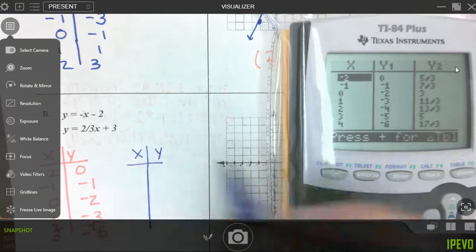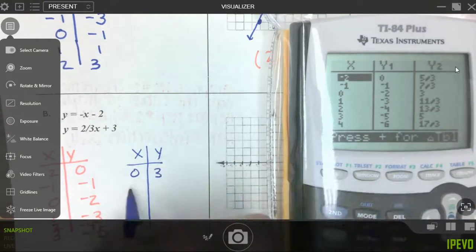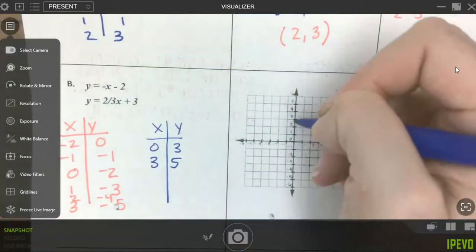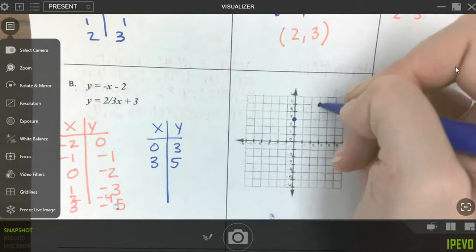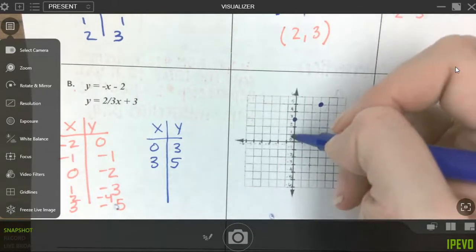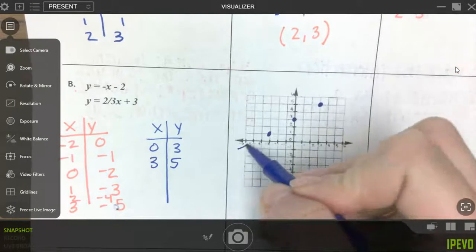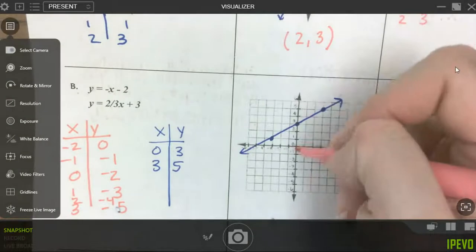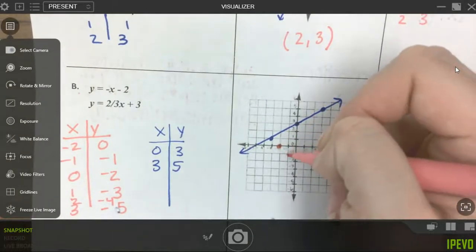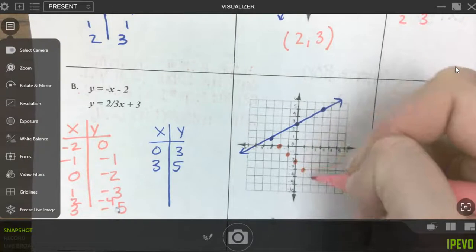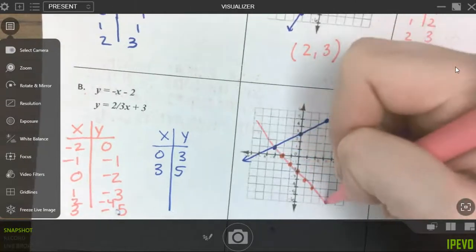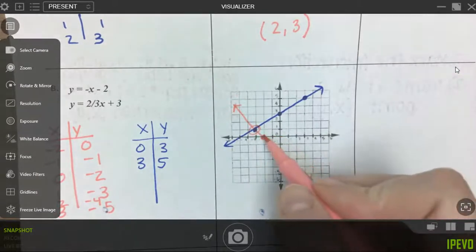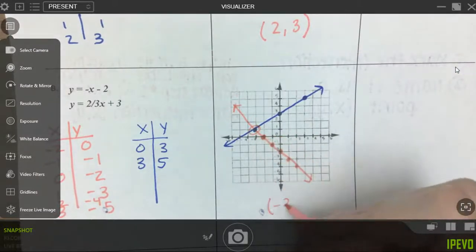Okay, and for my other one, now you're going to notice this one looks funky. So I'm going to look for the whole ones. So I have 0, 3, and I have 3, 5. All right, so 0, 3, and 3, 5. If I go the other way, I would have that one. Okay, and I'm going to plot these. -2, 0, -1, -1, 0, -2. So it's going like this. And boom, I will see my intersection is right here. So that's -1, 2, 3, 1. So -3, 1.